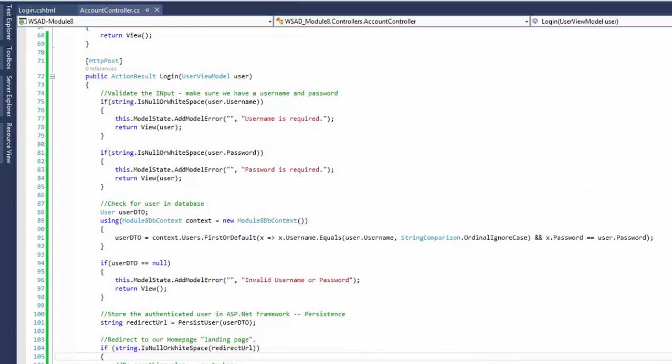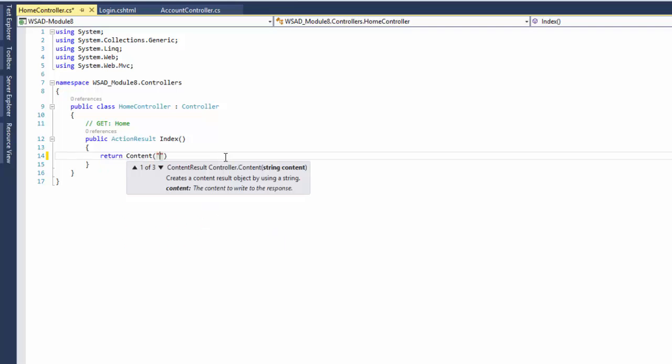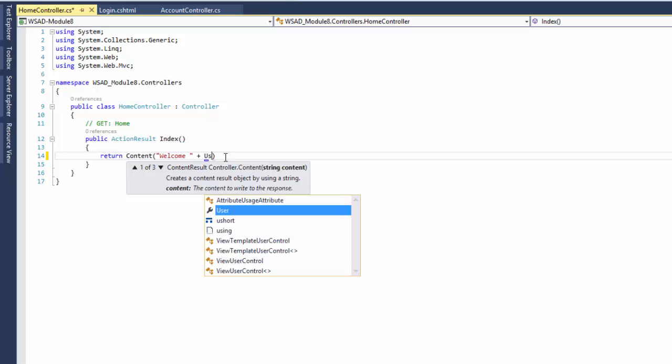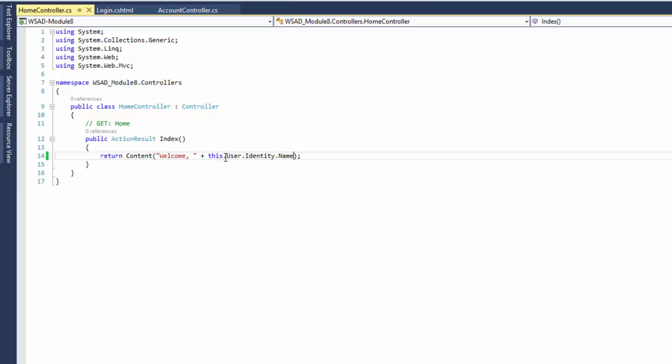And then what I like to do is I'm going to add an index, or a home controller with an index action. So we'll add that, and then this view will just simply return content and say welcome. And then what I'd like to grab is from the user, if I say this.user, there's a user object, this.user.identity.name, and that'll actually give me the username of the user who's logged in. And we'll work more on this.user.identity in a future lecture video. So we've got everything in place.